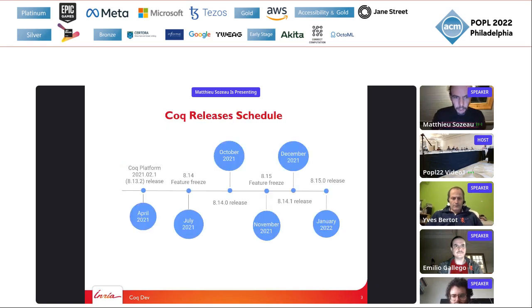Okay, so 8.13 was released last year, about at the time of CoqPL 2021, I think. So this schedule starts a bit later, at the first Coq platform that was containing version 8.13.2, which was released in April. Then we had 8.14 feature freeze in July, first release in October. So that was a bit unexpected. We took a long time to release this version due to some blocking issues that were really hard to pin down, especially over the summer.